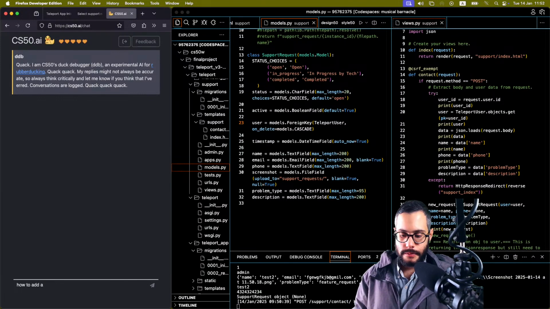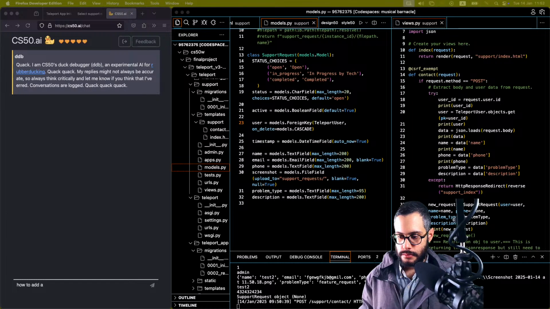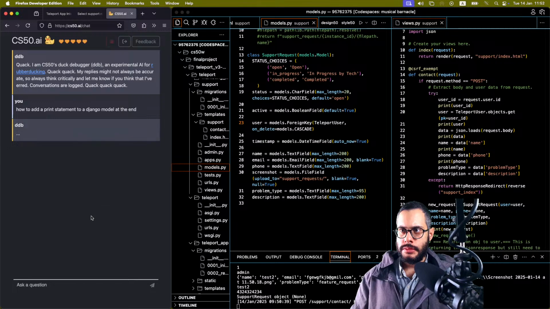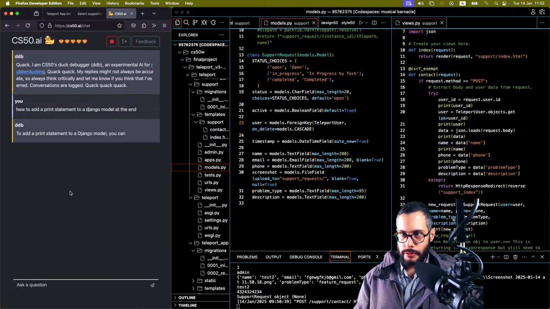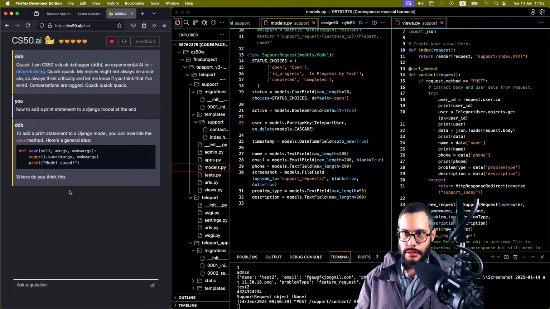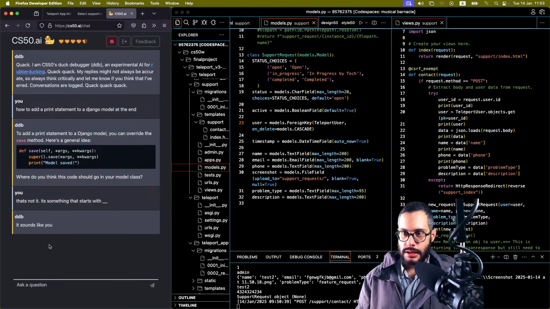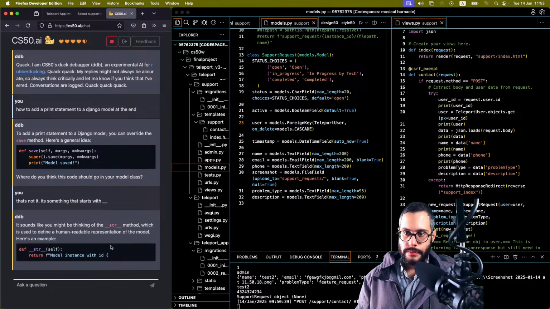a print statement to a Django model at the end. So it's usually at the bottom. Just trying to remember the exact syntax here. No, that's not what we want. That's not it. It's something that starts with, I think, two underscores like that. Yeah, that one.